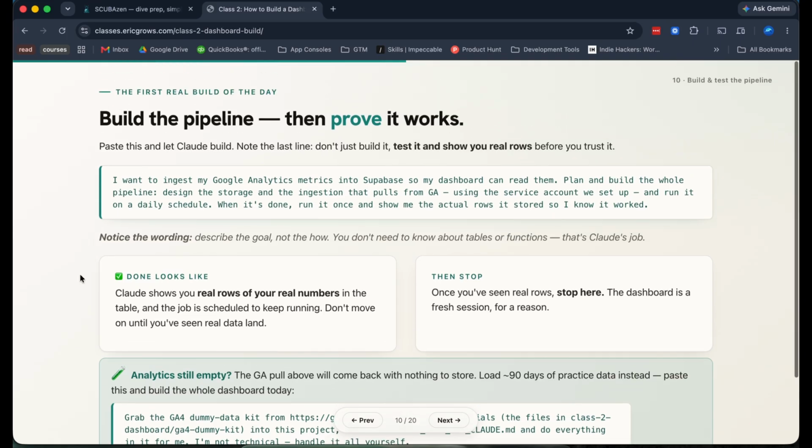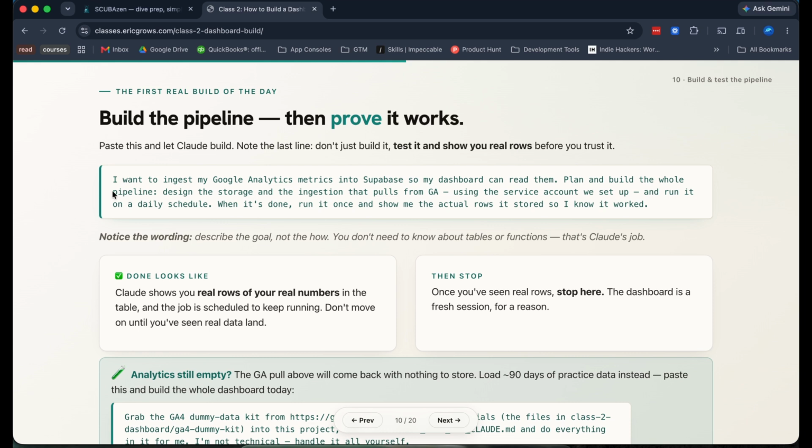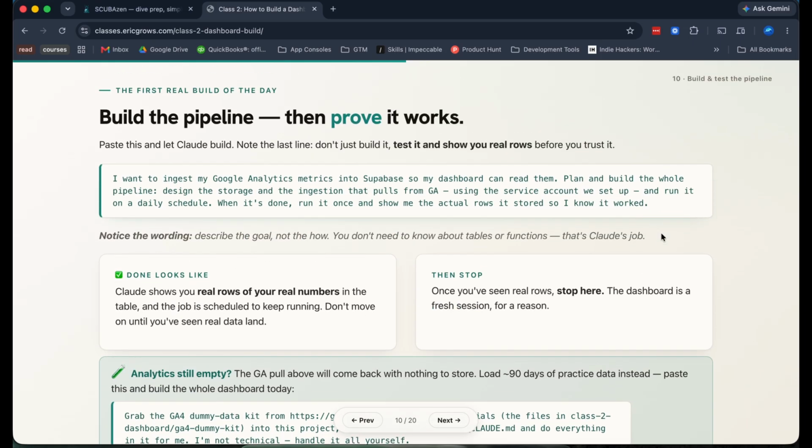So in the case of you wanting to connect your actual Google Analytics, you'll run this prompt, and what it'll do is create the serverless function for you. It'll go into your Google Analytics, see what's there, and then create a little robot that goes in, pulls out that data, and puts it in your database. Since I'm using sample data, I'm not going to do this right now, but just paste the prompt in, it'll take care of it for you.